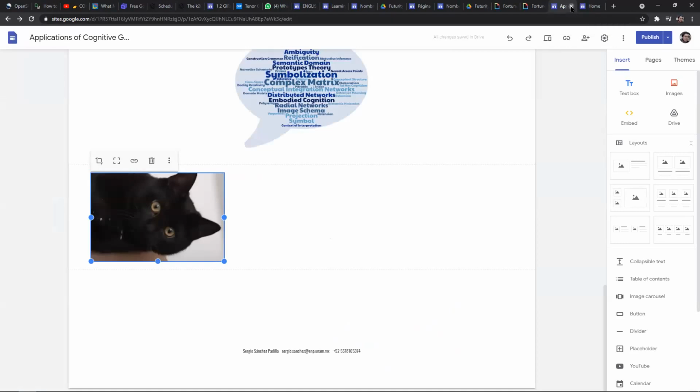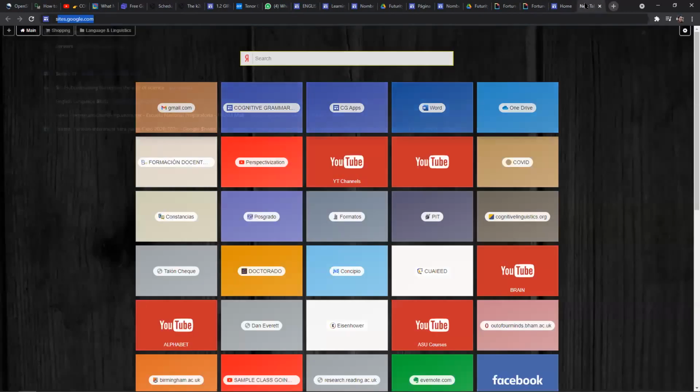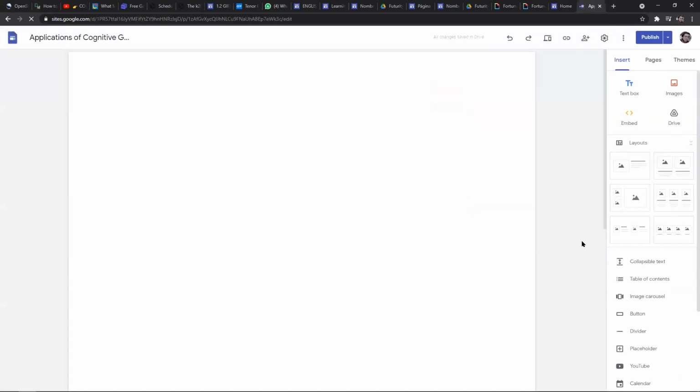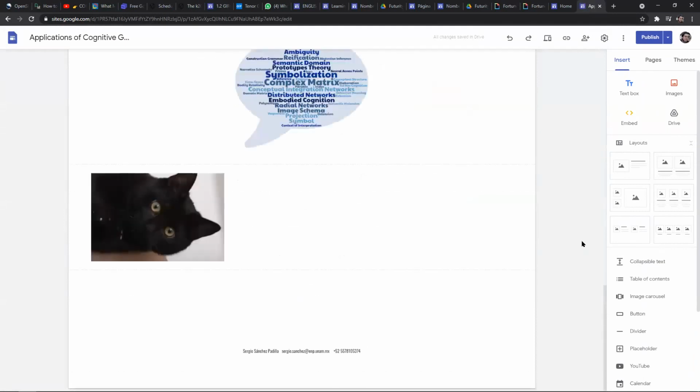What if I close it? Will it be there when I go back to my Google site, even if I didn't publish it or do anything? I'm not sure. That's something I have never tried, but we can try right now just to see if it's still there. Yeah, it's still there. So I can see that you can keep your work there somehow.